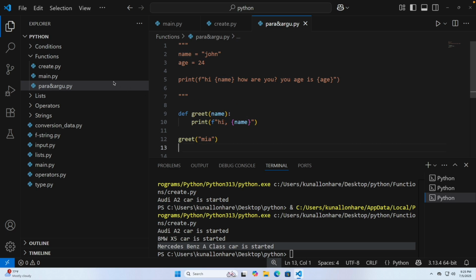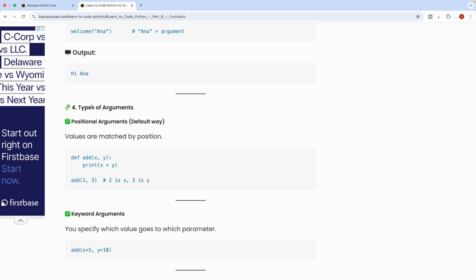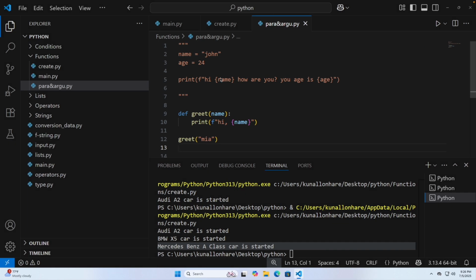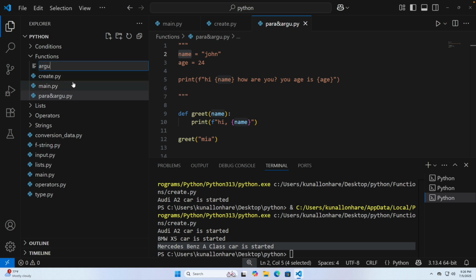Okay, now let's talk about the types of arguments. So you all have understood that arguments are the values we assign for that particular parameter. Now there are types of arguments. Okay, so let's focus on it.